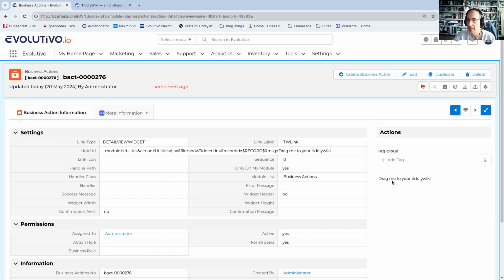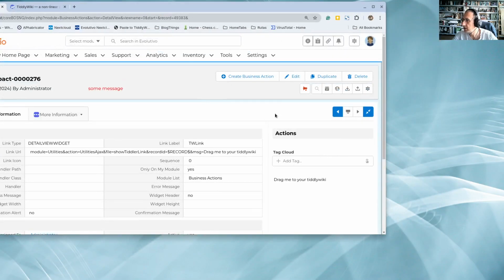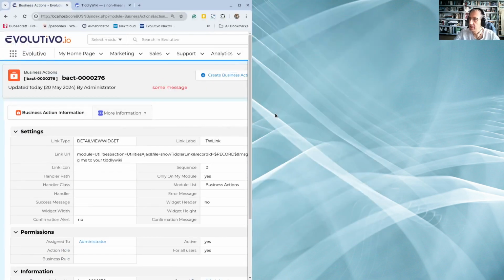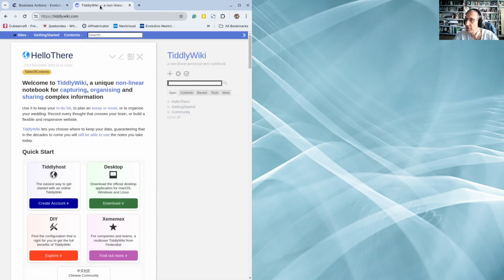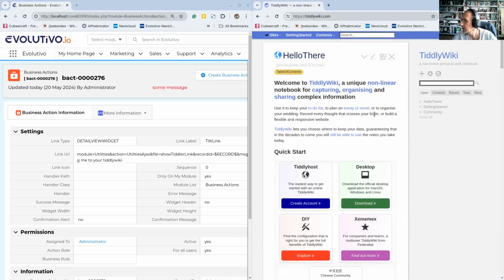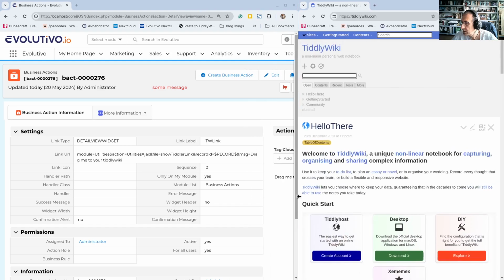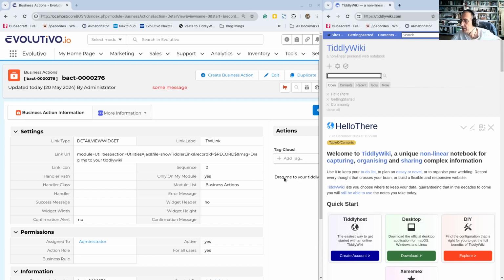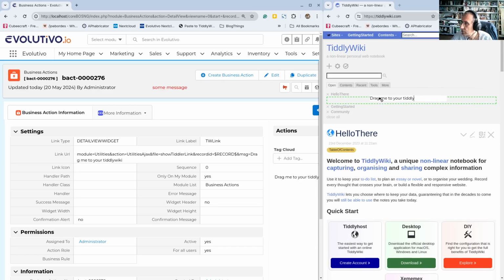This is exactly what we have to do to drag it to Tiddlywiki. Let's do that so we can see that it works. I'm going to paste this on the left here, and we'll put this one here on the right. Okay, now I need to drag this over a little so we have this Drag me visible. I'm going to click on it, and I'm going to drag it over to Tiddlywiki.